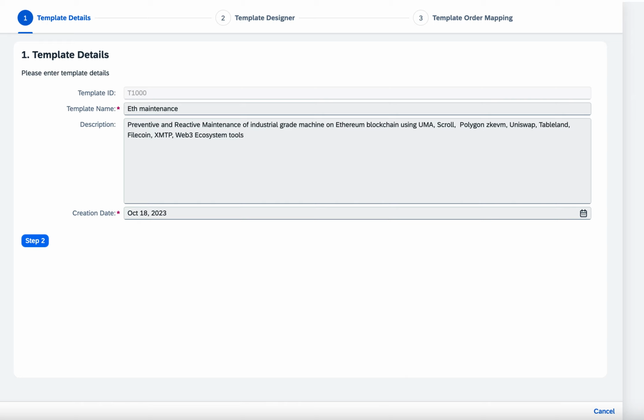Share about our project at maintenance, which is preventive and reactive maintenance of industrial grade machinery on Ethereum blockchain using UMA, Scroll, Polygon ZK EVM, Uniswap DEX for asset pricing, Tableland for data visualization and management, Filecoin for data DAOs, XMTP with CyberConnect for messaging, and a set of Web3 ecosystem tools.